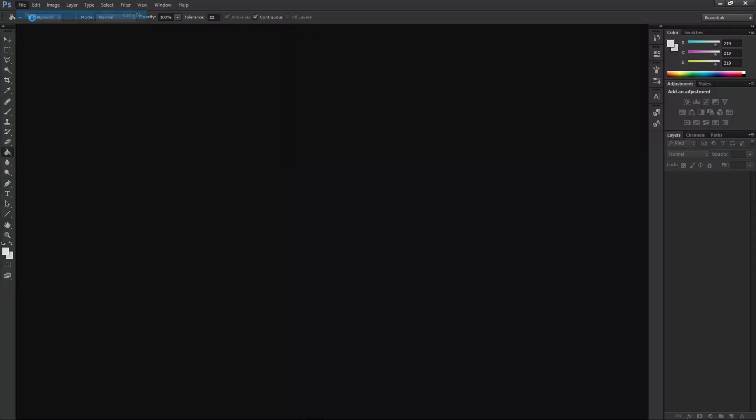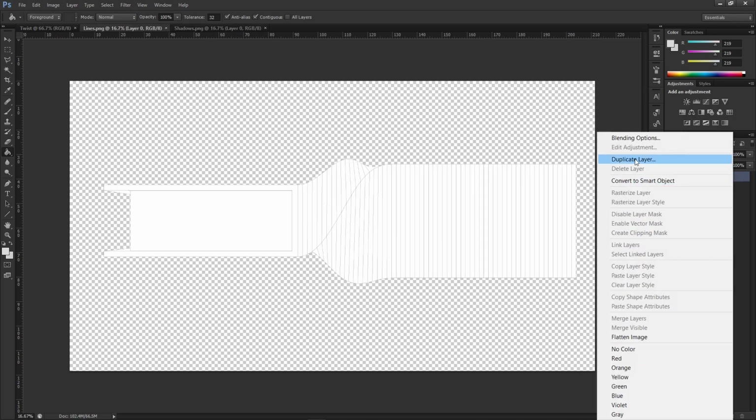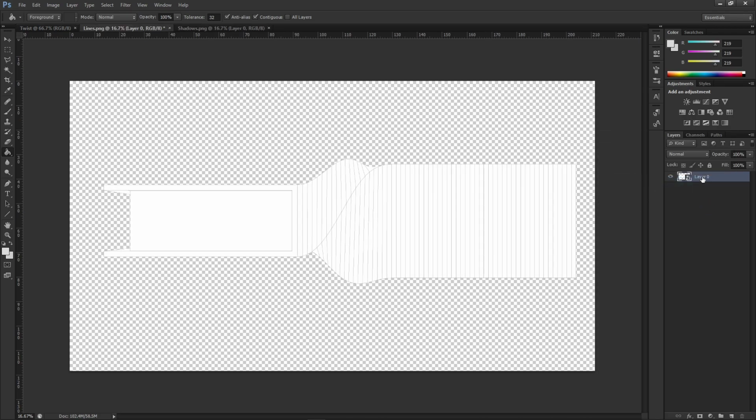So I start off by creating a 1080p document, 300 pixels per inch. So this will be our base background file. Just give it a name, Twist, and start bringing in all the files which we just exported from SketchUp. So we have a lines file. I just created a copy of the lines file and made a base file.